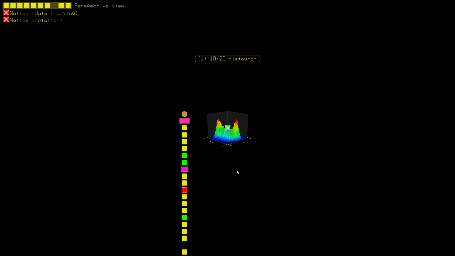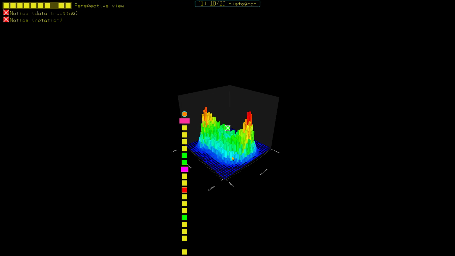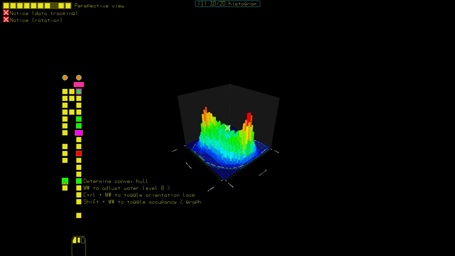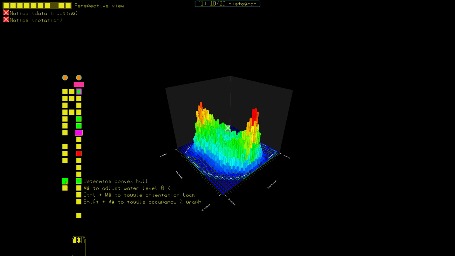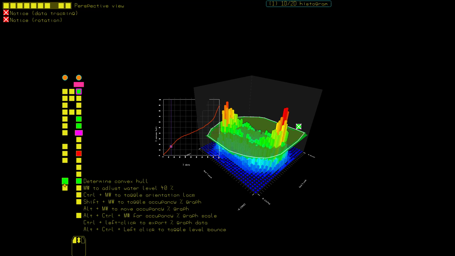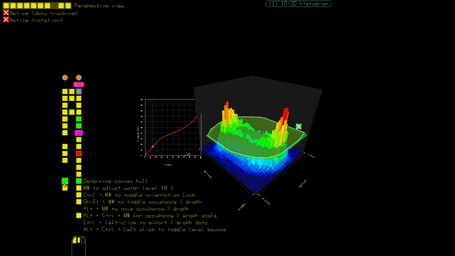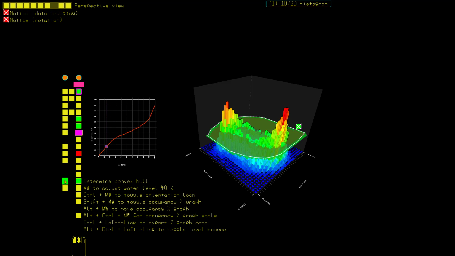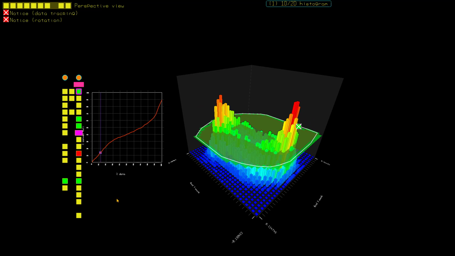A 2D histogram. So we can do the convex hull as before. So you get your water level, and we can bring up the occupancy graph. Smooth it out a little bit. I'll make that bigger.